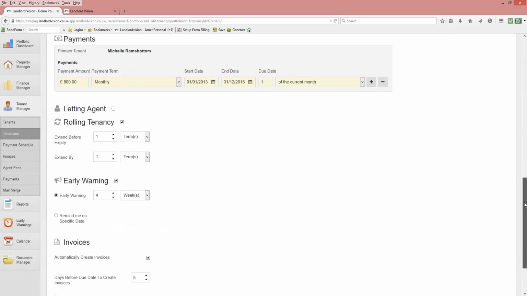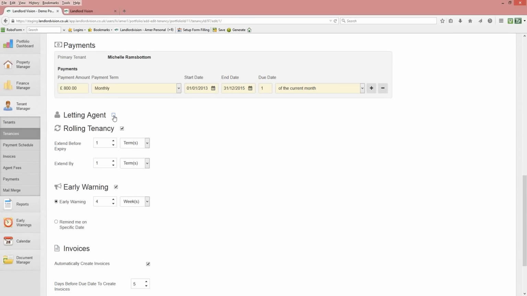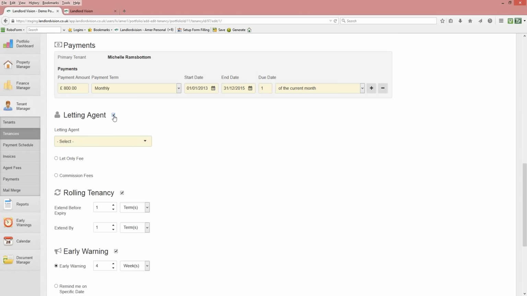Other things as well, you can cater for letting agents. If you have letting agents who are managing your property for you, tick this flag, and you can then enter the commissions. Is it a monthly commission? Is it a one-off commission? On the flip side, you can see here tabs called agent fees. You actually end up mirroring exactly what your letting agent is collecting for you. When they do the bank transfer to you of however much they're paying you, and whenever they pay you, that is all fully logged in Landlord Vision and will mirror exactly what your letting agent has paid to you.